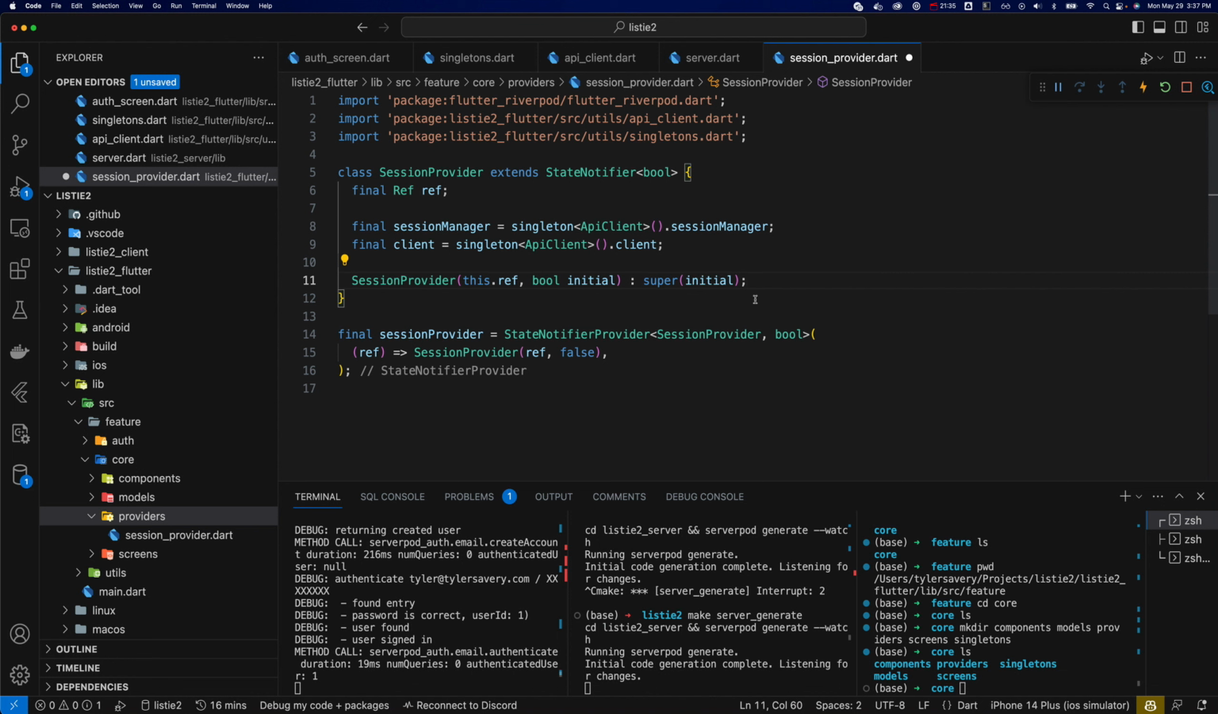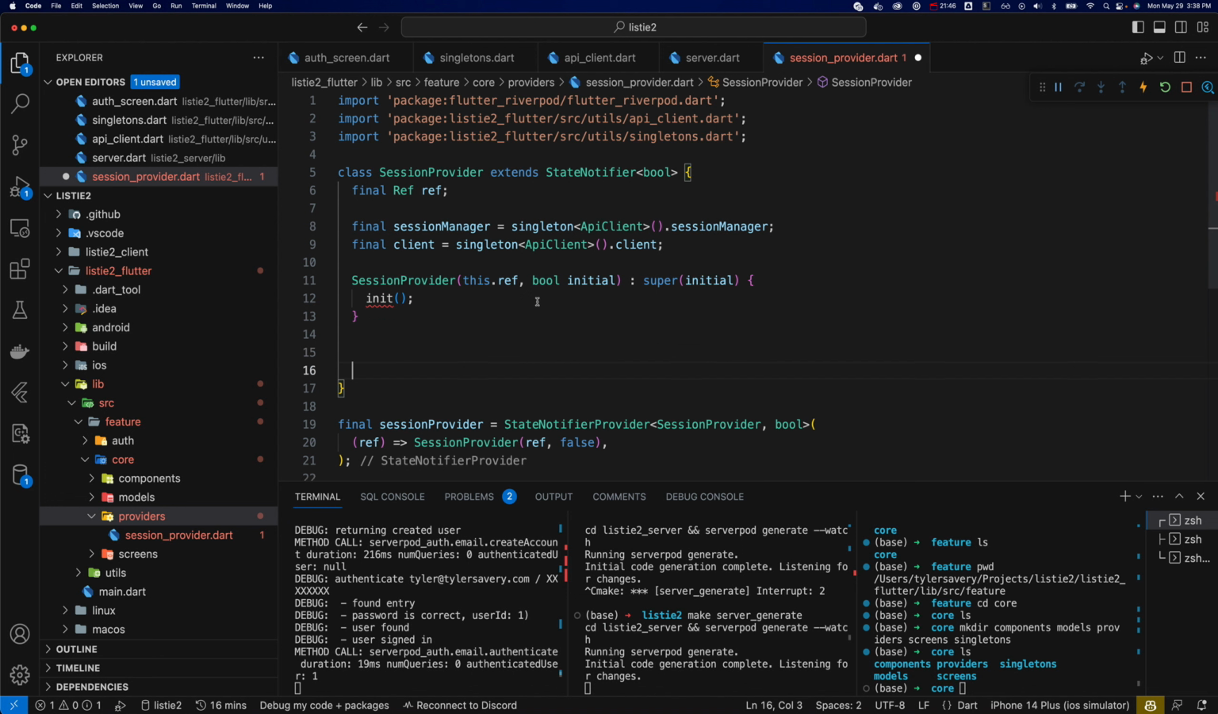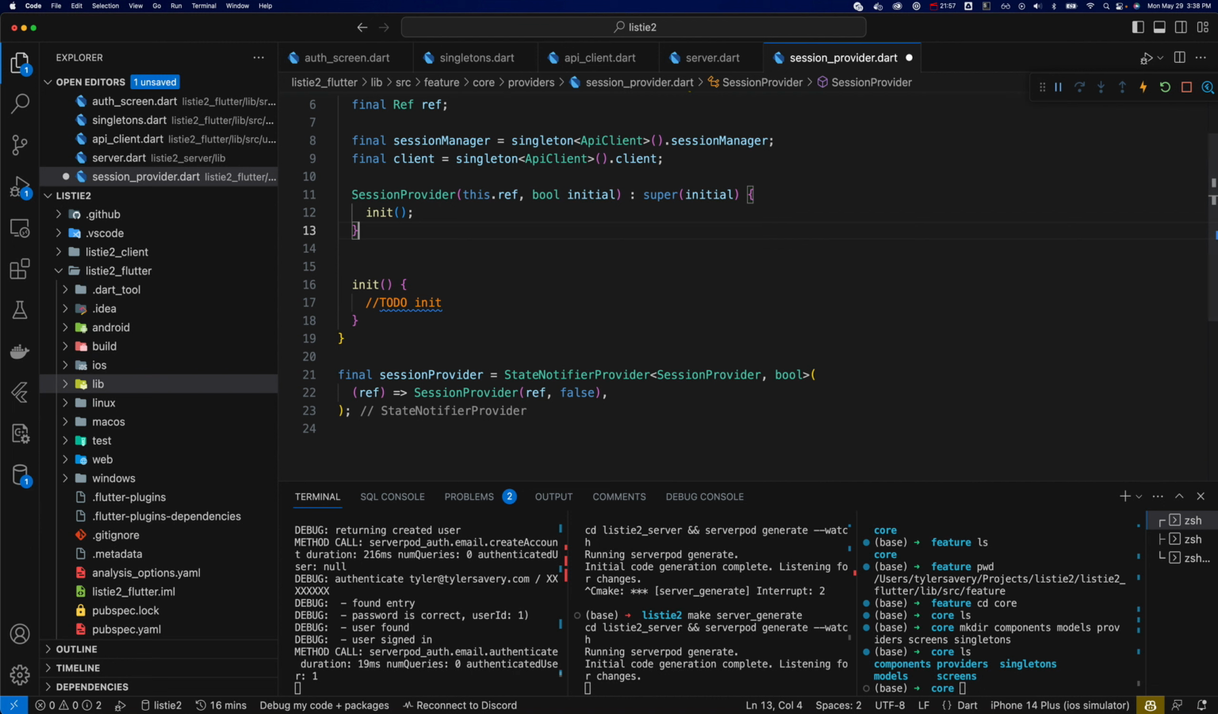Okay, so what we can also do in the constructor is actually run some code when this initializes for the first time. And it will only ever be initialized once because it is, in this case, technically also a singleton. And we're going to just create an init function, and we might do some stuff in here to do init things. All that is good.